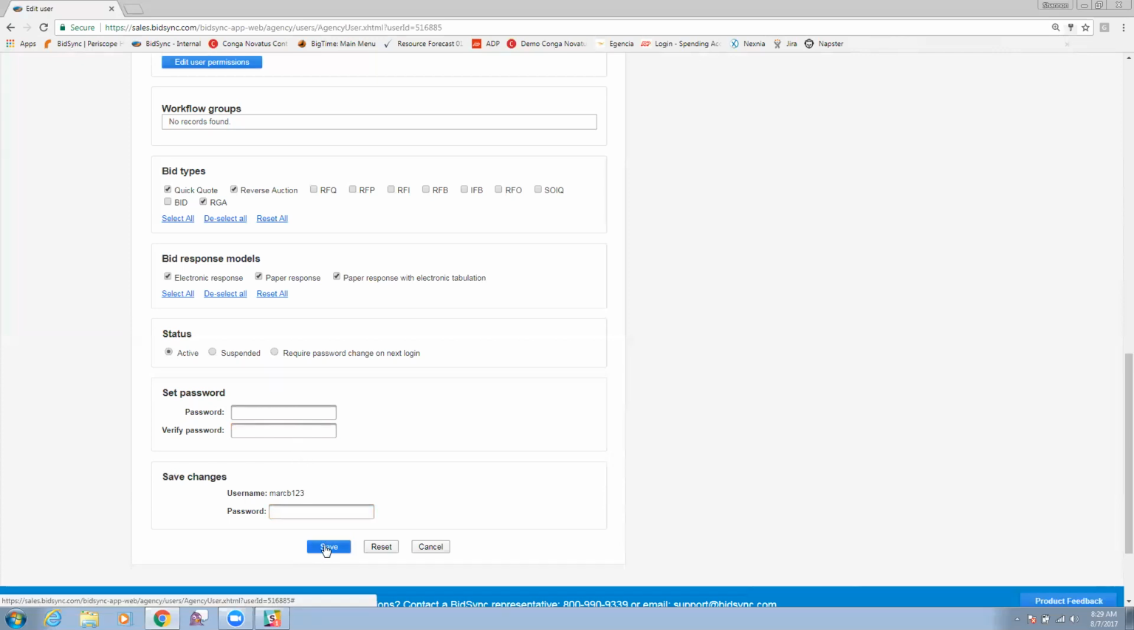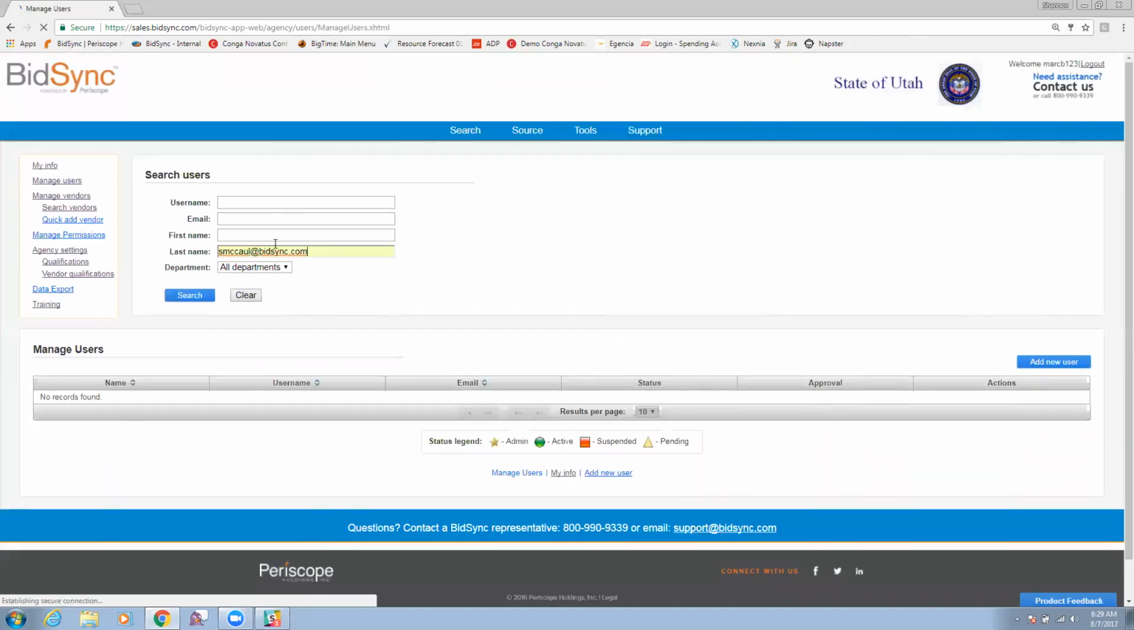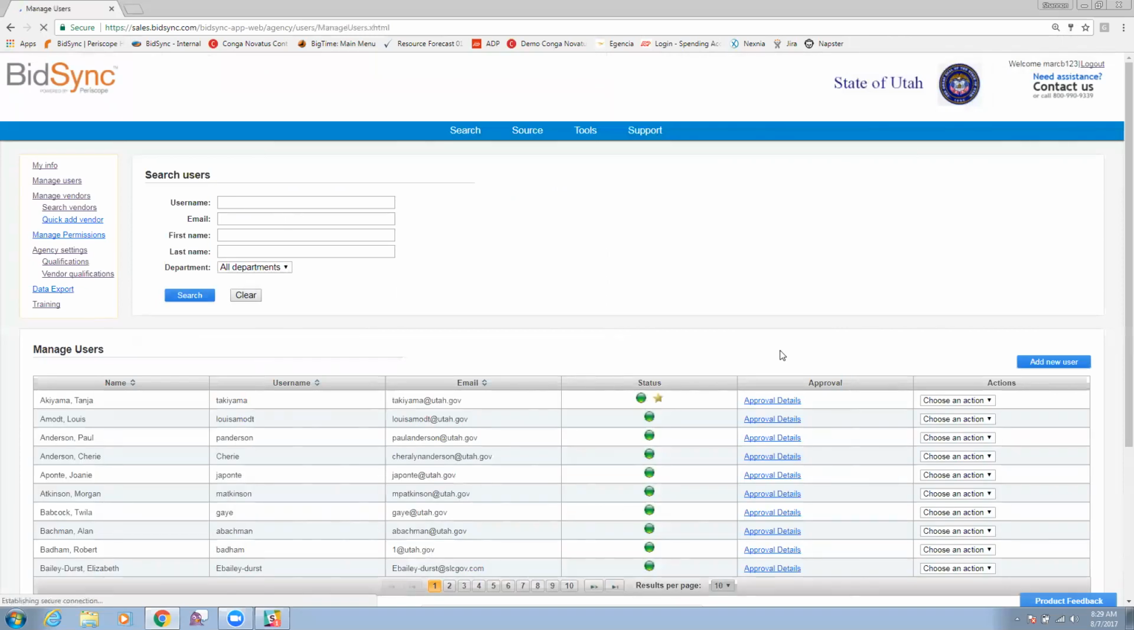Once you've put your password in and hit save, it would save any changes for that user. So remember, this is on a user by user level. It's not changing it for all users, so you need to make sure that you've selected the appropriate user on the account to make the change to.